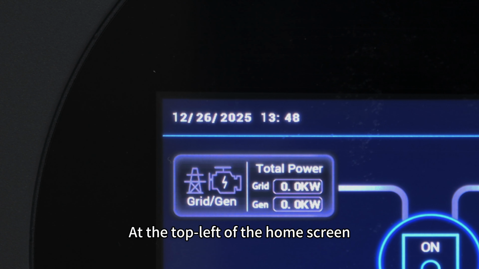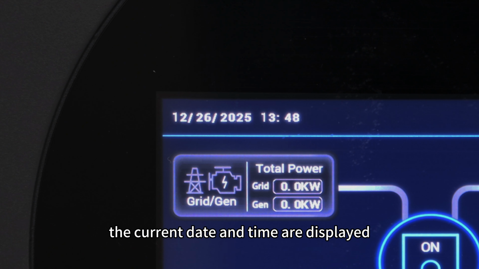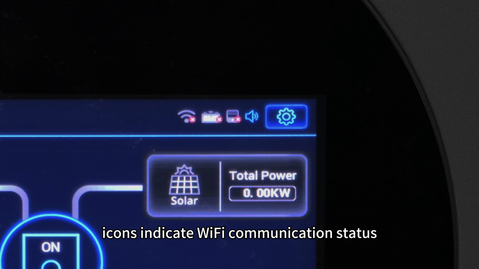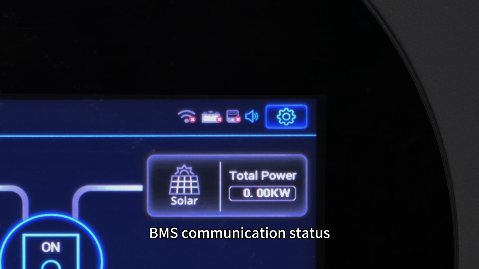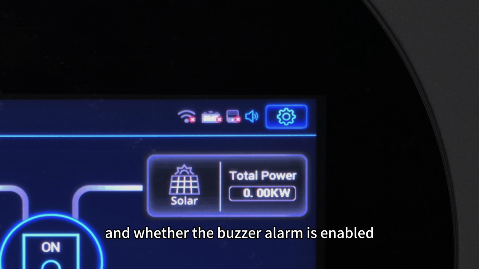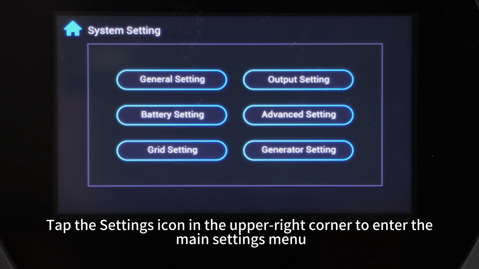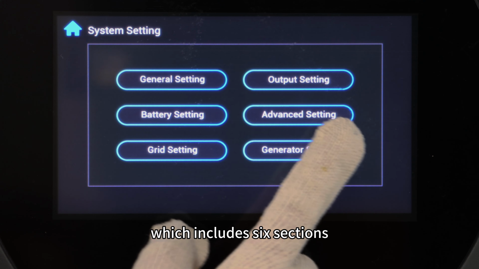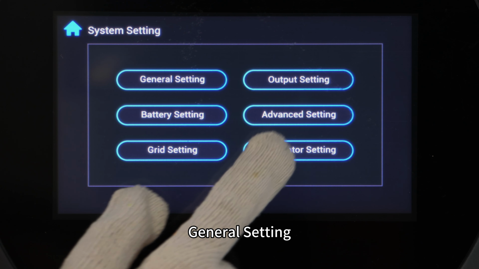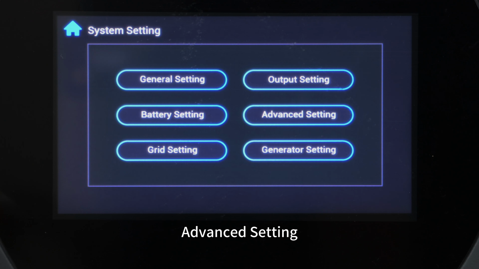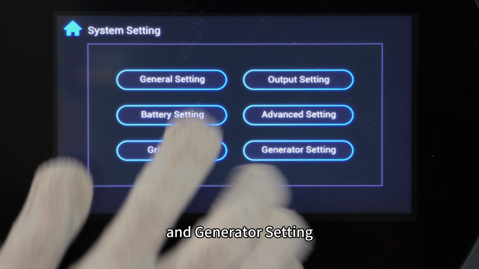At the top left of the home screen, the current date and time are displayed. On the right side, icons indicate Wi-Fi communication status, BMS communication status, smart meter connection status, and whether the buzzer alarm is enabled. Tap the settings icon in the upper right corner to enter the main settings menu, which includes 6 sections: Generator setting, output setting, battery setting, advanced setting, grid setting, and generator setting.